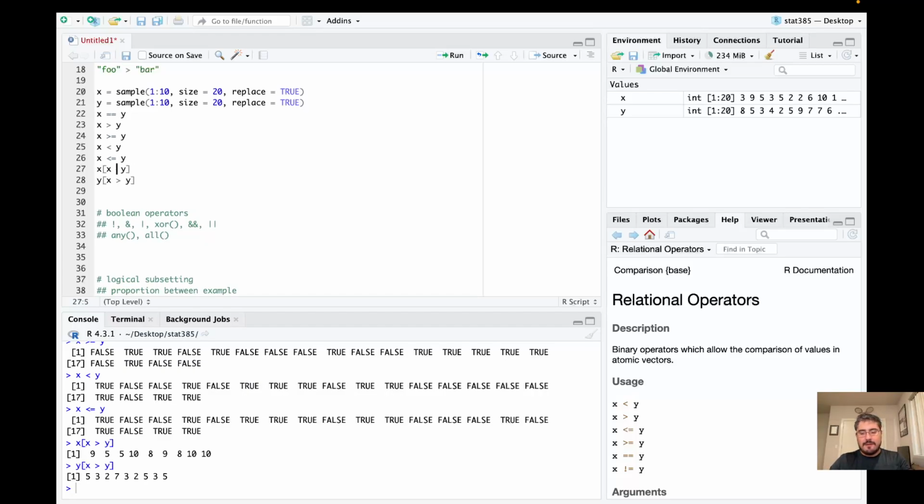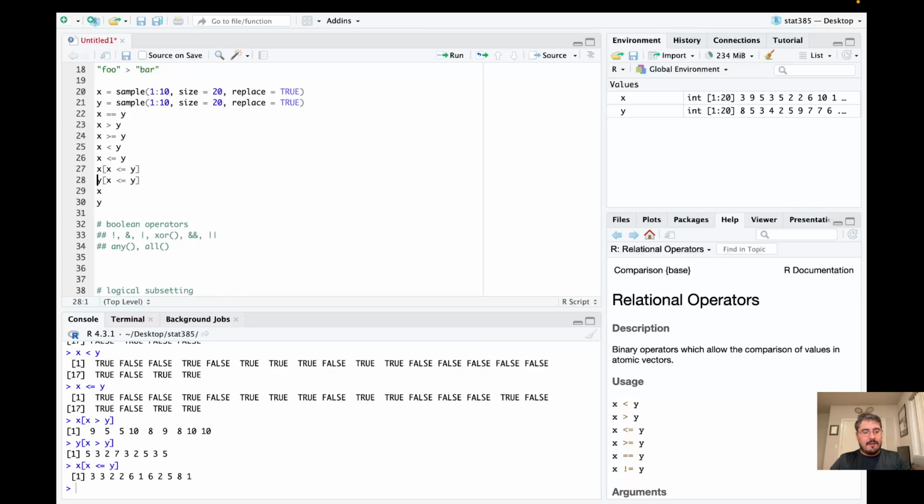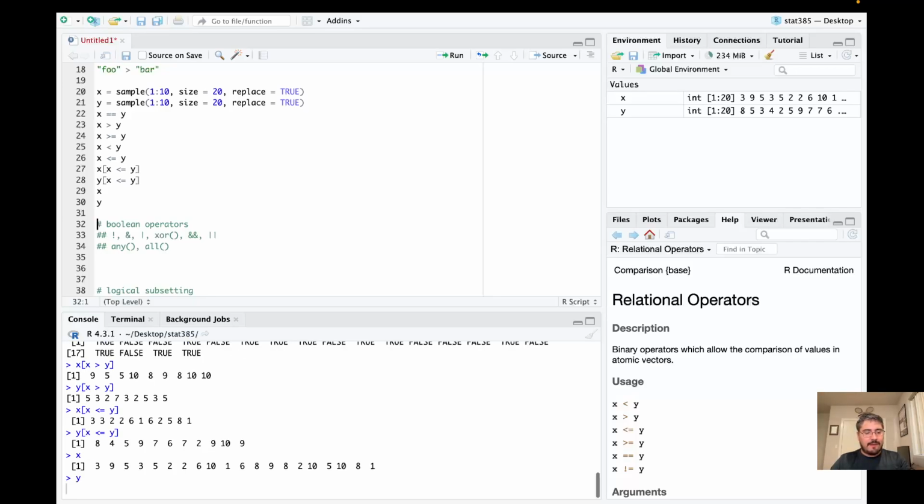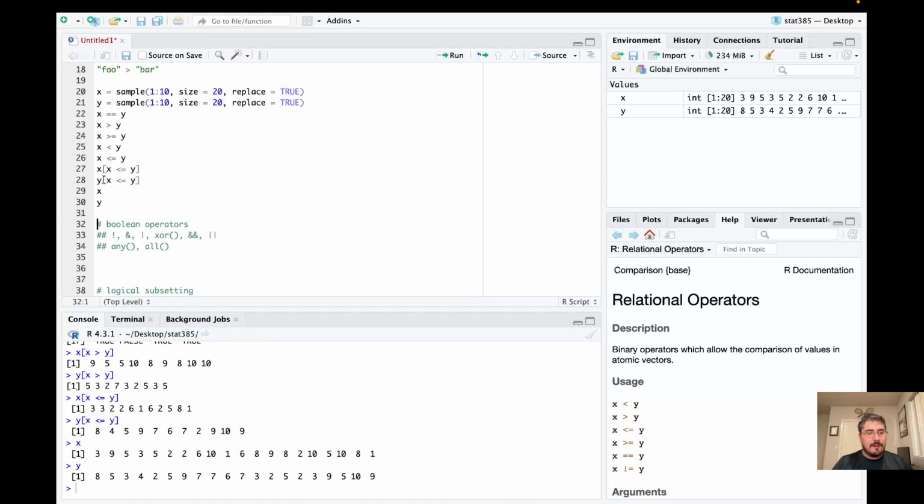Similarly, I could do, okay, so this is the case in x where x is less than or equal to y, and this is the case in y where that condition is satisfied as well. And so you can see that when we check x and y, we're looking for values where y is greater than or equal to x, so we do see 8 and 3 here, 3 and 4.